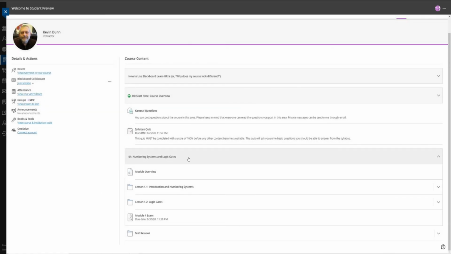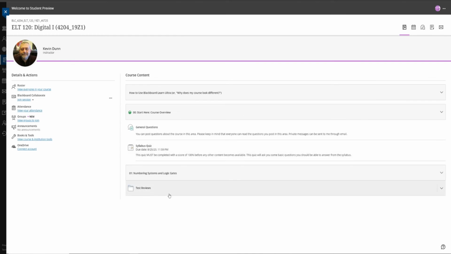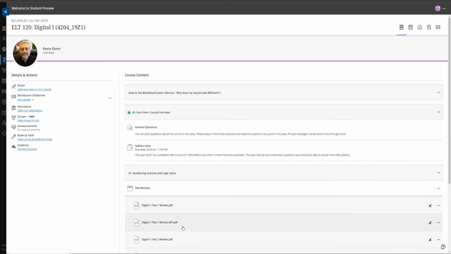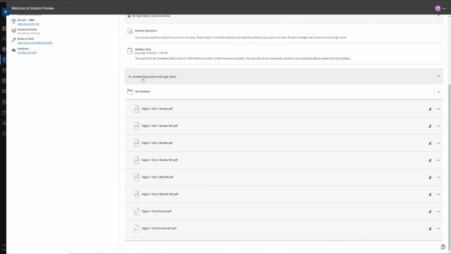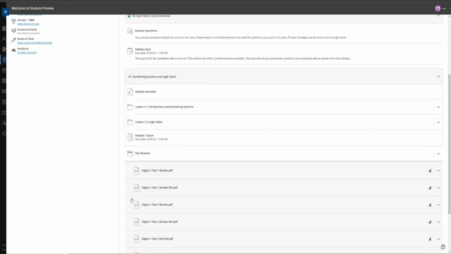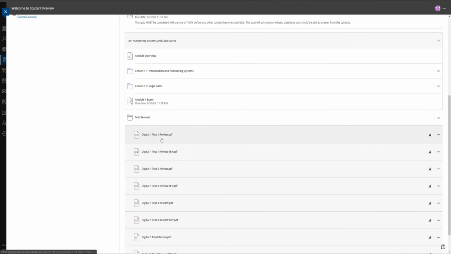Once you do that, you can move on to module 2, which will be underneath module 1, the next one down. Test reviews are literally just that. If you look in this folder, there are review sheets. So this module 1 exam is going to be this test 1. If you do the review and the key, this will follow closely this exam. It won't be the exact same thing, but it'll be pretty close. It'll get you ready for it, and you can kind of self-test yourself.